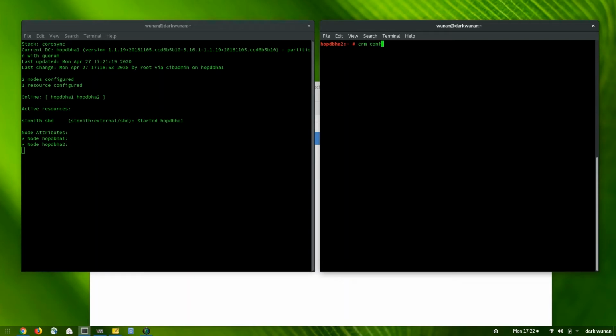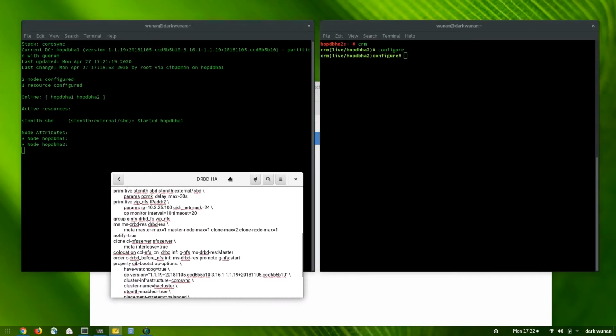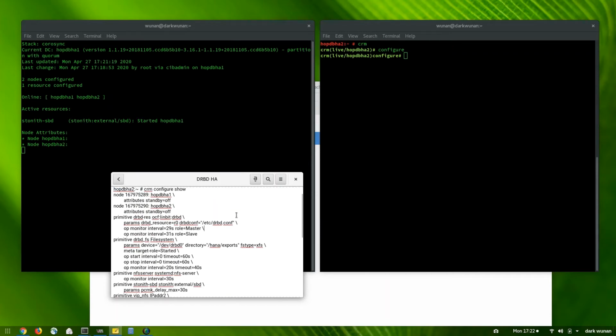CRM configure. The first thing, if you check the PDF guide, I already put the resources available for you, and it's the same as what I paste here. So the first thing we're going to do is create a DRBD resource. First, we just have to add this command.